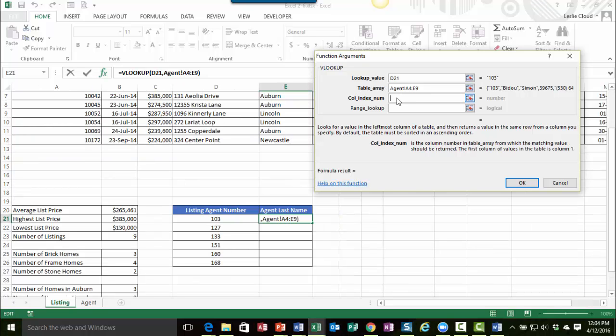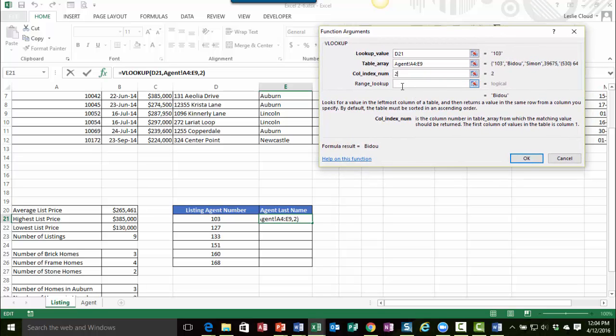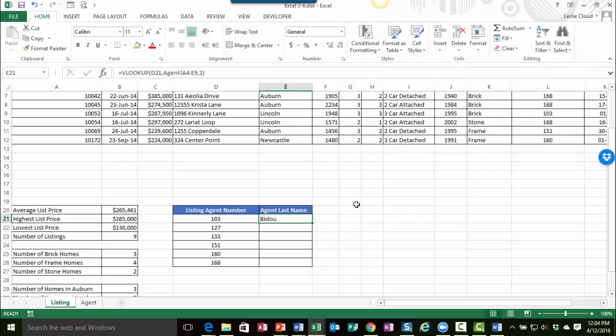So I'll go ahead and click in here, and I know it wants to be the second column, and notice that I've already got my result down here, which is good because I already know that 103 is Bido. It looks French to me, and I'm probably not pronouncing that correctly. So we don't need our range lookup, so we're just working with these 3 items here. So let's go ahead and click on OK. Perfect. So I can look up here and see that I used my VLOOKUP function. I'm looking at cell D21.